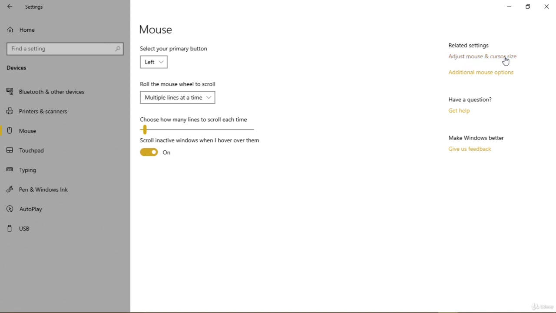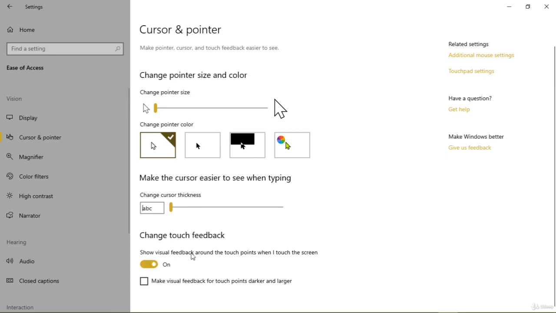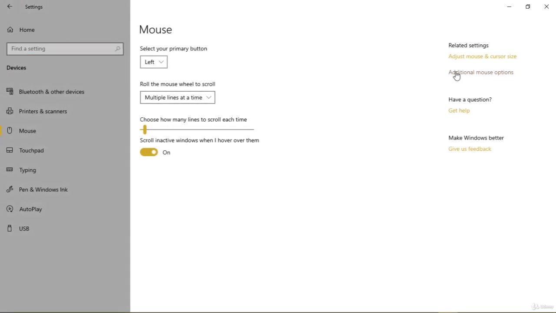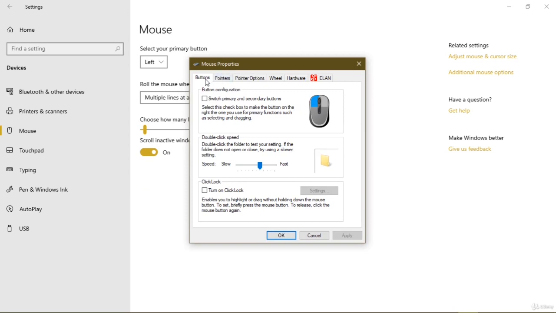And we can do a lot of things in here, like adjusting mouse and cursor. You can change the size, you can change the color, you can change the thickness of the typing cursor. You can change the visual feedback in here, show it or not show it, and you can make them darker or larger if you want to. Some people do it because they want to have a clear vision of the mouse. Additional mouse options is the big settings for mouse really. At the first tab, you can see the change. You can see the right click and left click.